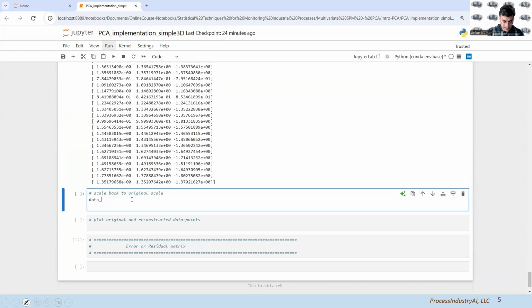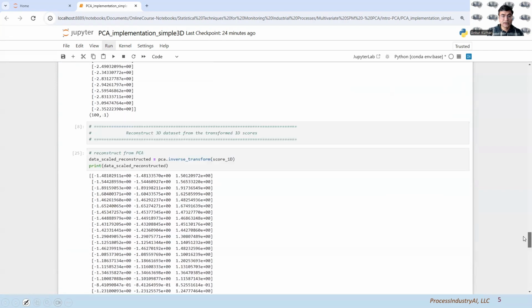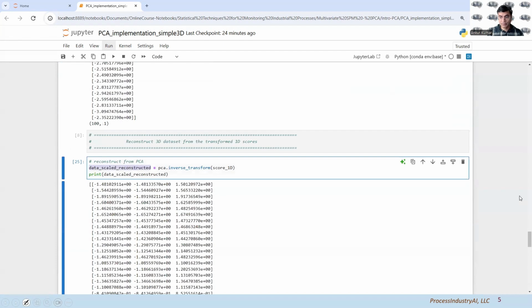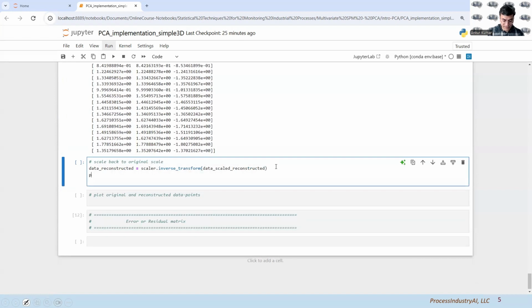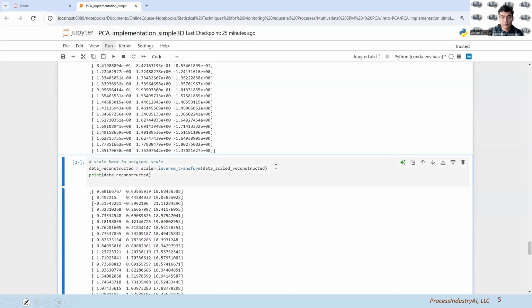So data reconstructed equals scalar. Again, we will use the inverse method provided by the scalar object. And what do we scale back? Basically, this reconstructed data in the scaled form. Let us print this out. So this is how our reconstructed data look.